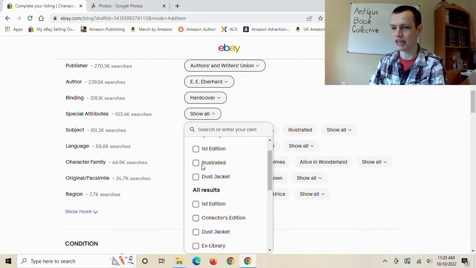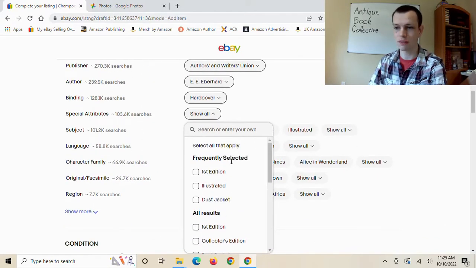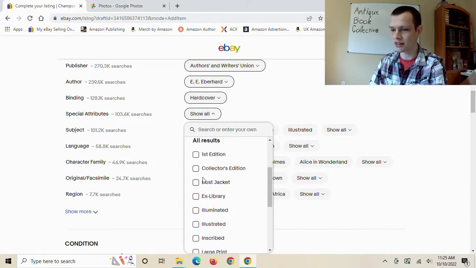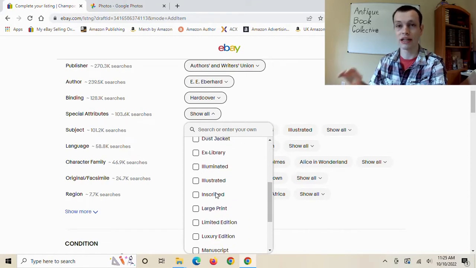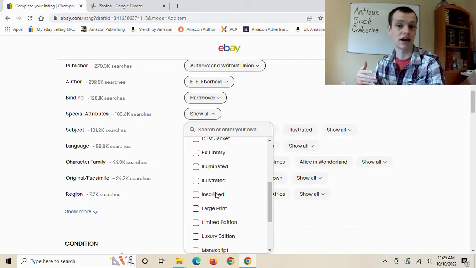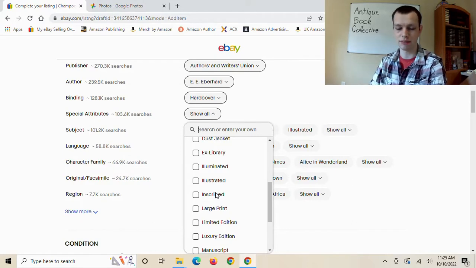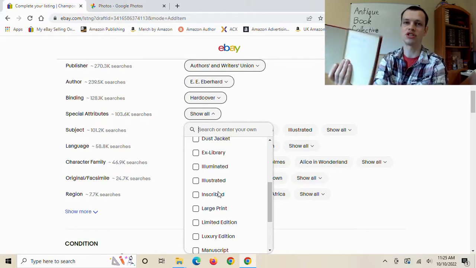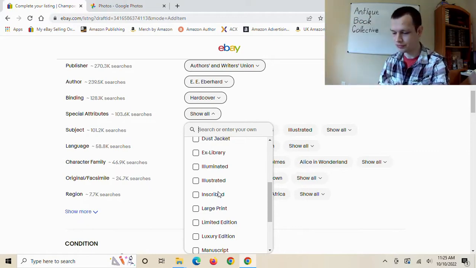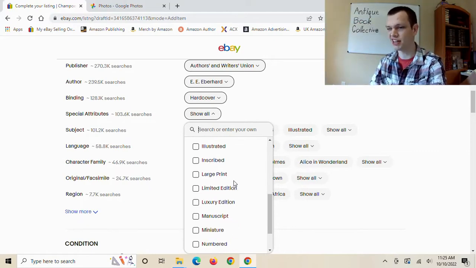So with that said, special attributes, I'm just going to open this up so you guys can see. So Dust Jacket, Illustrated, First Edition, these are the most frequent ones that they normally see, but there are lots of other things. So inscribed means it either is signed by the author with a fun little note, or it has information from a previous owner, that sort of stuff. So this one is inscribed, but I don't personally put in inscribed very often. The inscription on this book is just a previous owner's name. I'll mention that in the description, but not really here.